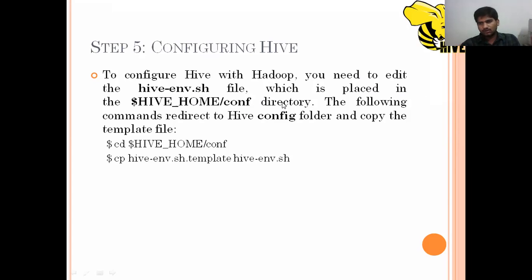So before, the Hadoop file was replaced with the Java. Now the Hive environment file is going to be replaced in the Hive home configuration directory, in the following place: Hive home configuration, hive-env.sh.template. We are going to copy the hive-env.sh file and edit it.